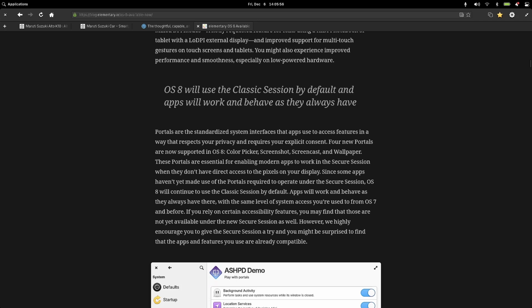So portals are the standardized system interfaces that apps use to access features in a way that respects your privacy and requires your explicit consent. Four new portals are now supported in OS 8: color picker, screenshot, and wallpaper. So these portals are essential for enabling the modern apps to work with the secure session when they don't have direct access to the pixels on your display.